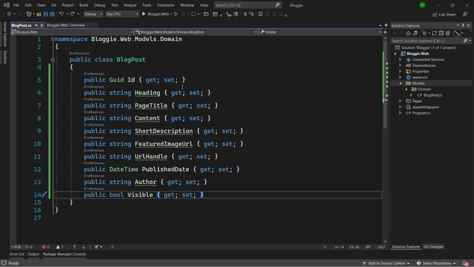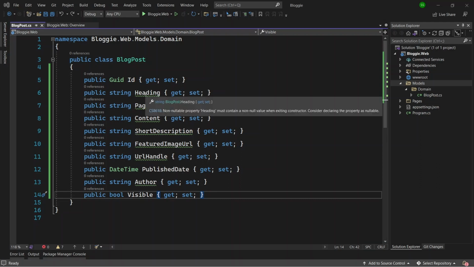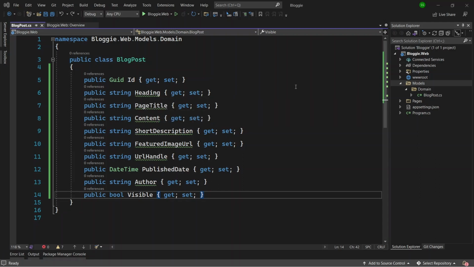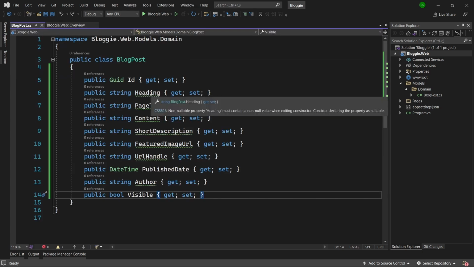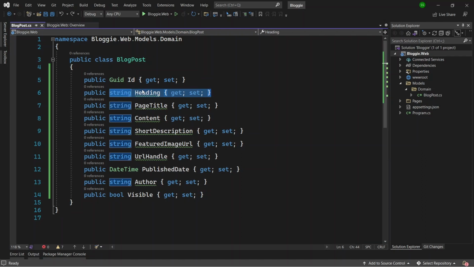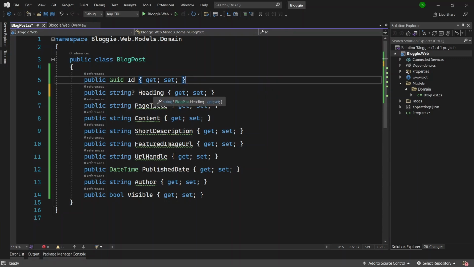Now, when we create this domain model, we can see green squigglies coming under the properties. And it says non-nullable property heading, or any of these, must contain a non-null value. And this is because after C# 6 or C# 11, we have, if you open the project by double clicking this, we have the nullable property as enabled. And that's where it is telling us that these string properties can never be null. If you want this to be null, you can add an optional question mark and then the warning goes away.